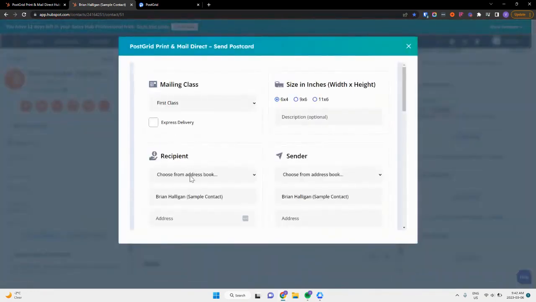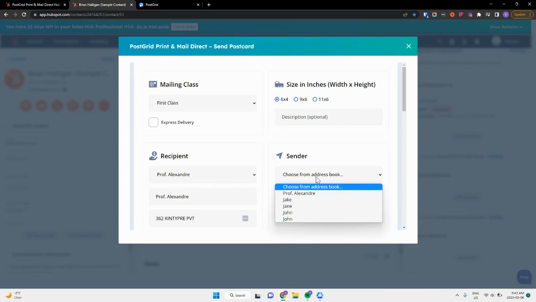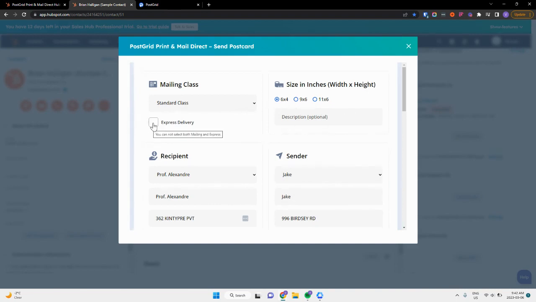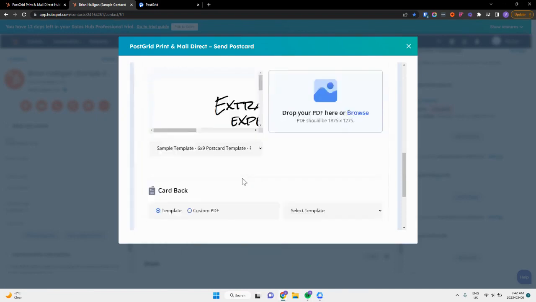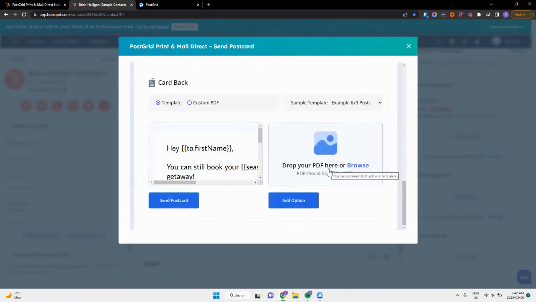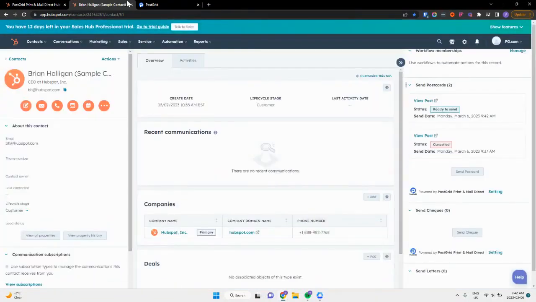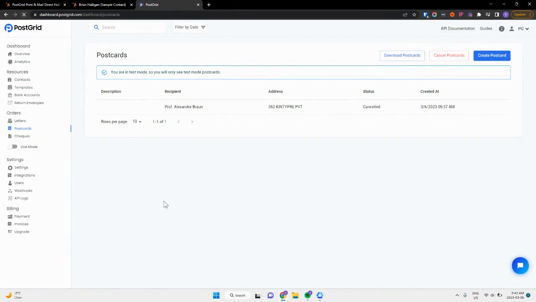Choose a recipient from the drop-down menu or manually input the details in the address field. Repeat the same procedure for the sender address. Select the mailing class, size for the postcard, and check the express delivery box if necessary. You can select a front and back template from the existing templates, or you can also upload your own templates in PDF format. Click on Send Postcard. If the request is successful, you should see an order in the Postcard tab on the PostGrid dashboard.